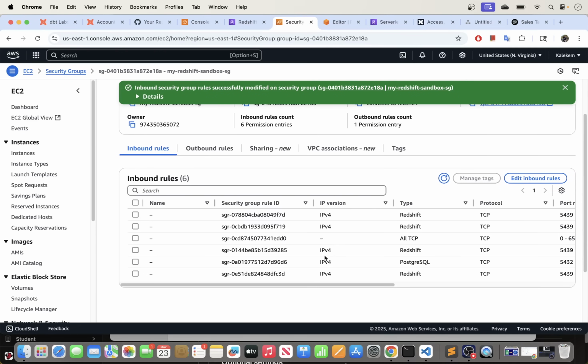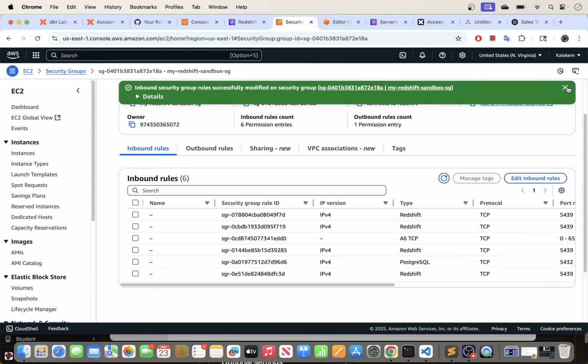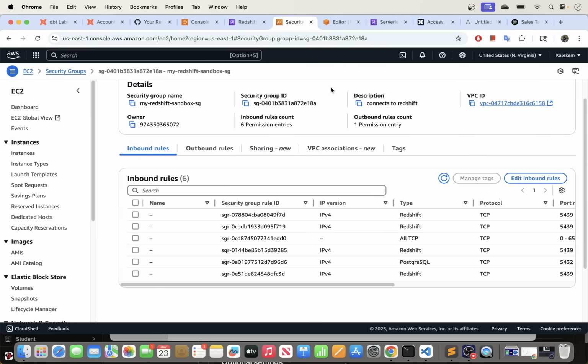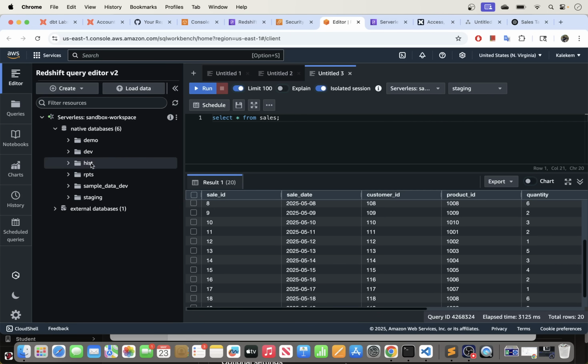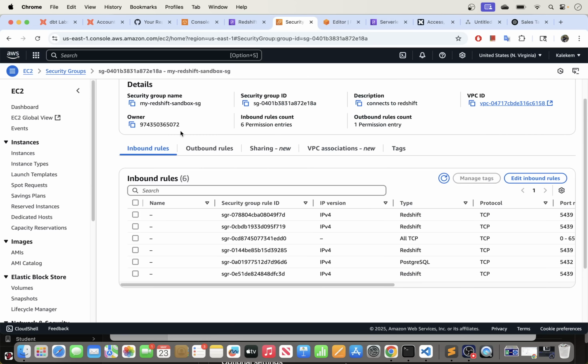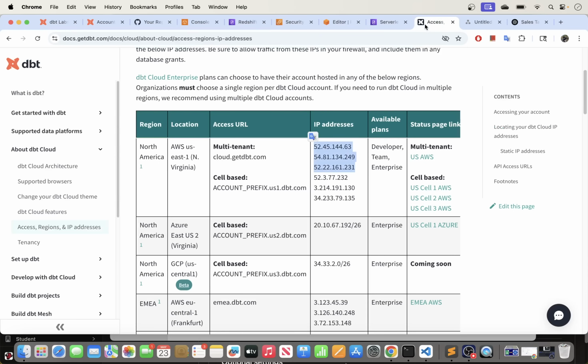Okay, and that's pretty much it now. Those are the only things that we need to do on our AWS side of things. We have our table in Redshift, here in staging, and we have modified our security group to allow traffic from DBT Cloud.